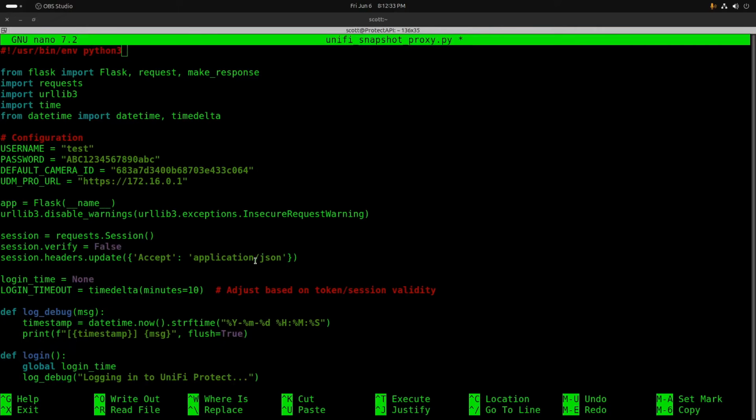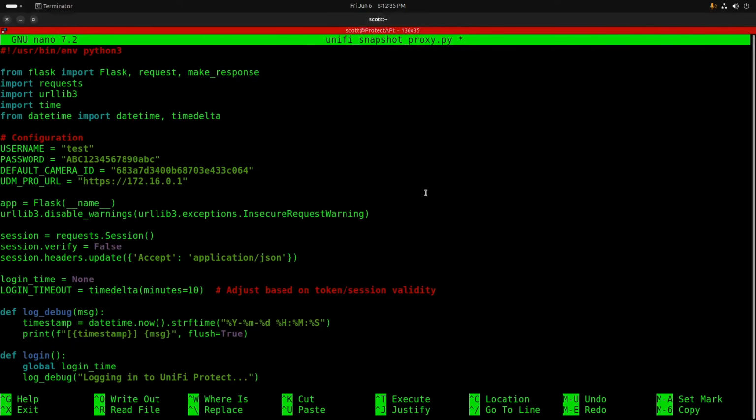Now I've pasted the contents into this file, and I want you to notice, first of all, there are a number of requirements for various libraries at the top of the file. And then we have a configuration section. Our username here is test. Of course, your username is going to be whatever username you chose in Unifi Protect.